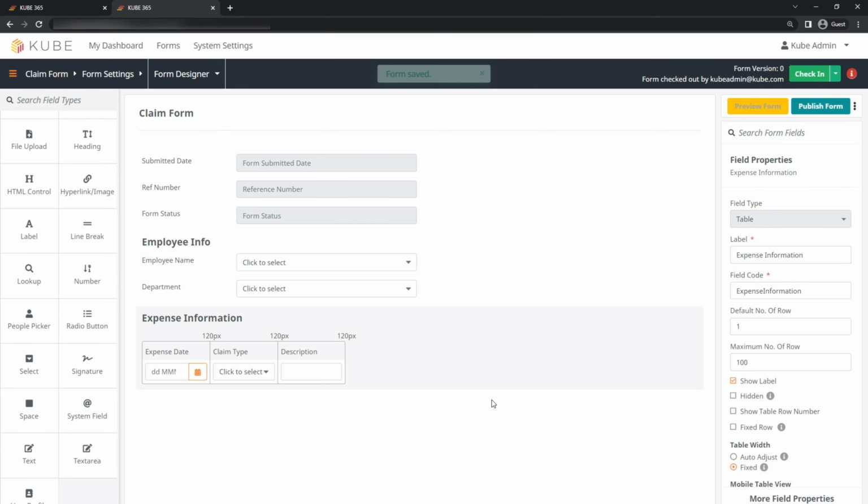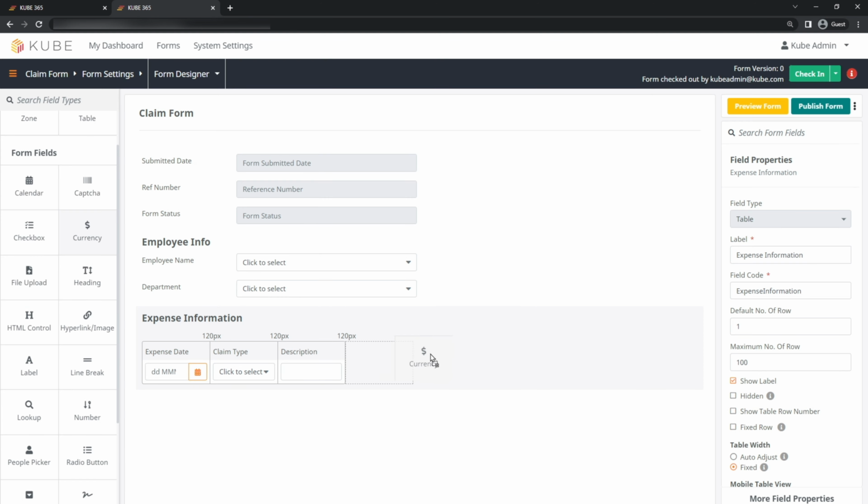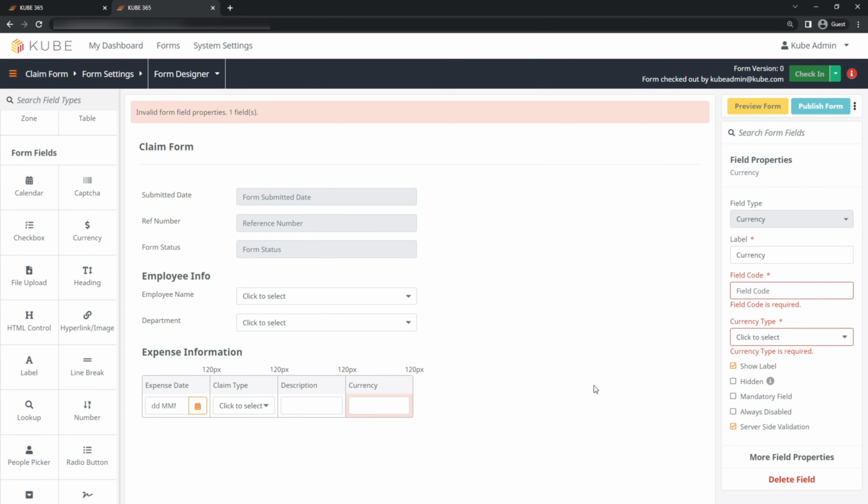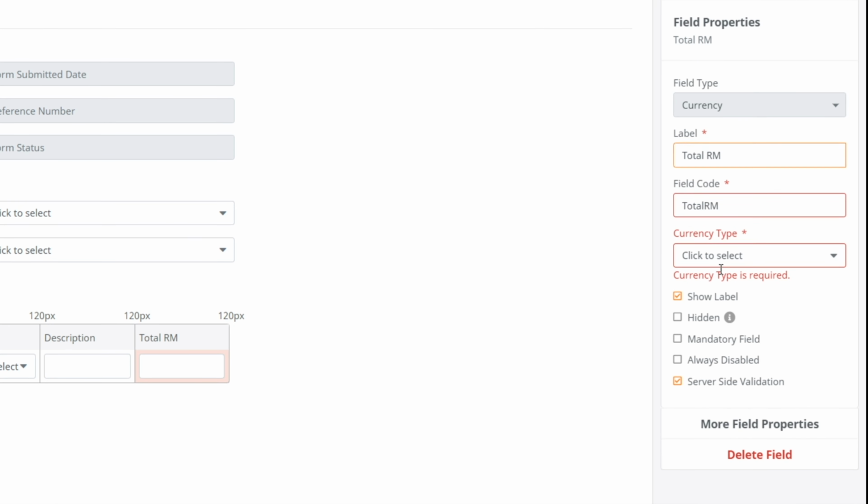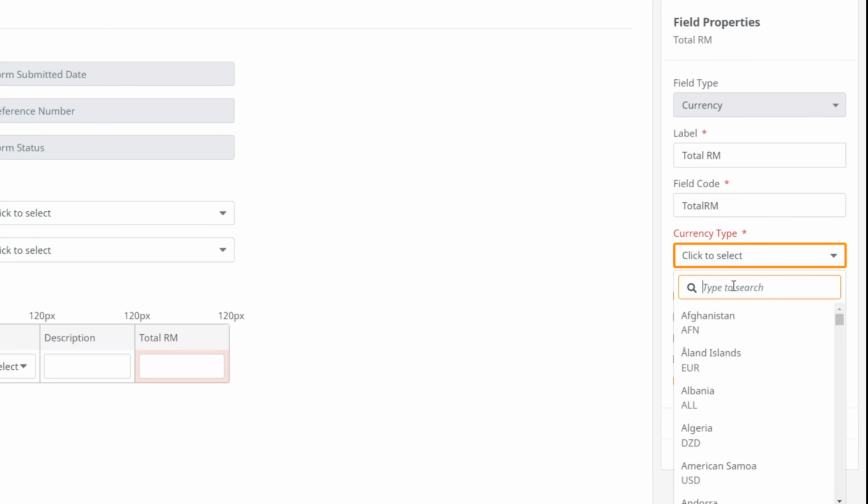Next, we will proceed with the construction of an expense amount column. Drag in a currency field and rename the label. You may customize the field code if necessary. Then in the currency type option, select the currency type you wish the user to use.